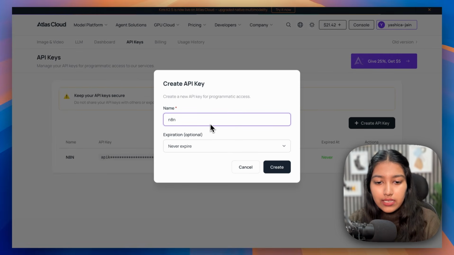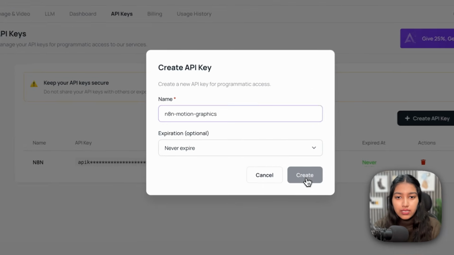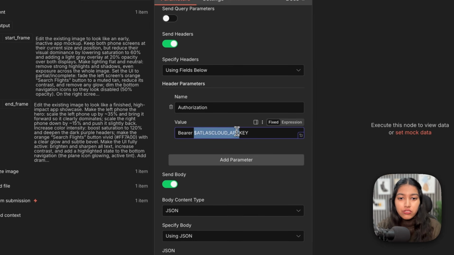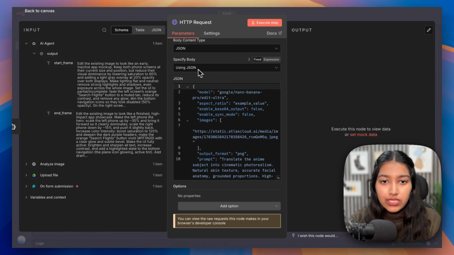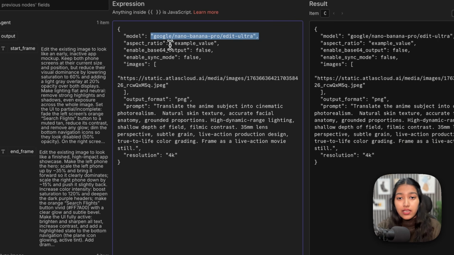Let's call it n8n motion graphic. Okay, and it never expires. Create. And from here, you can simply copy it, go back and just replace this part with your API key. Now coming to the JSON, let's first click on expression. So the model looks good, the aspect ratio. Now let's set this up.